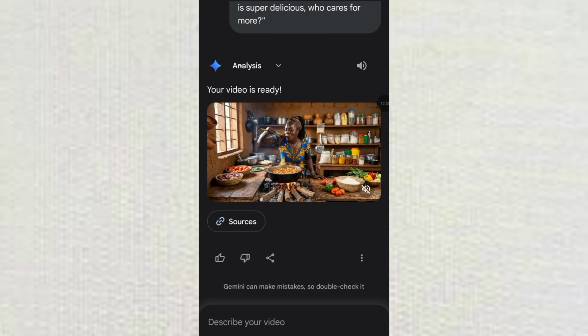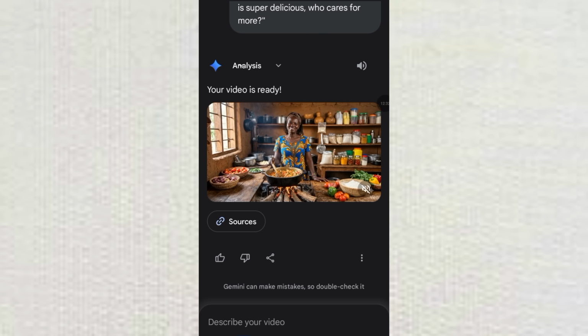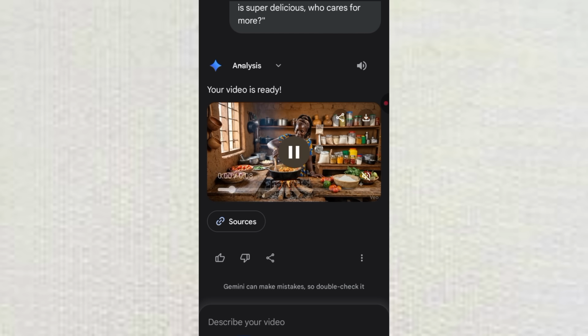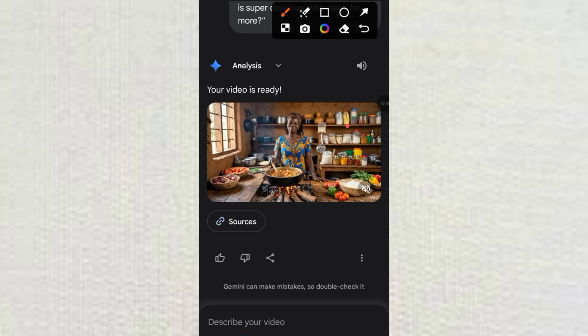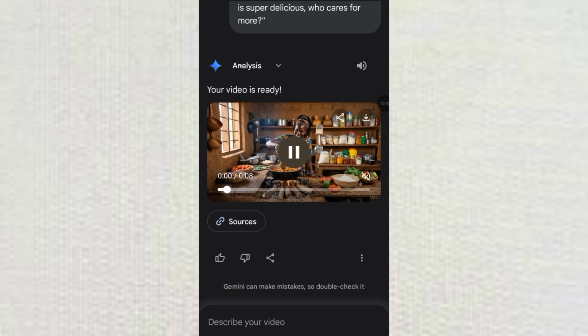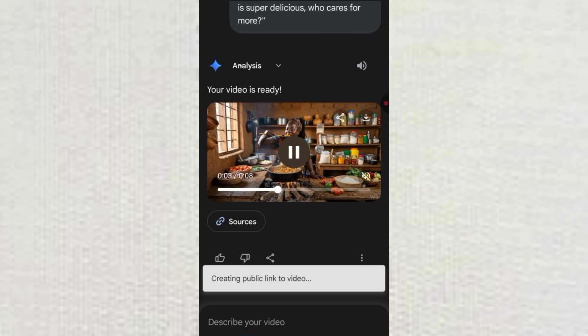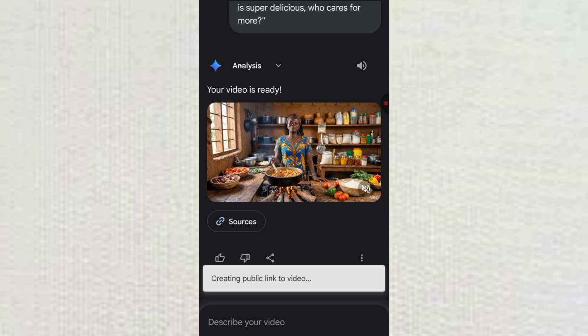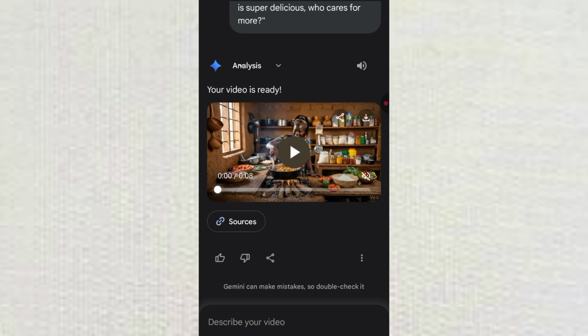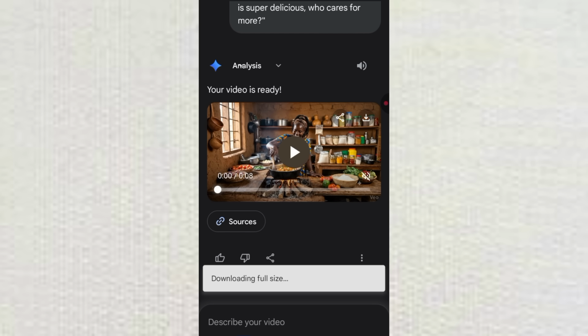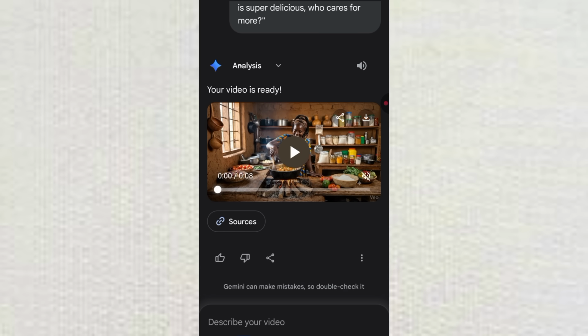So guys, at this point our video is ready. So all I'm gonna do at this point is click on the video. So now that I've clicked on it, I will go ahead and click on this download icon. I've gone ahead to click on the download icon, and it will go directly into my gallery. Now if you want to copy the link, you can click on the share icon to copy the link and send to someone. If you want to download it, you click on the download icon and it will download directly into your gallery. So at this point, let us watch this video together.